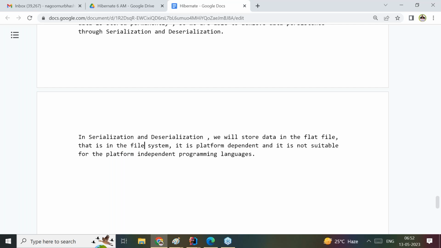Observe carefully. What's the point I'm telling you? In the case of serialization and deserialization, the total serialized data we stored in a target file. The target file is a file system. File system is platform dependent. That platform dependent is not suitable for platform independent programming languages like Java. This is the point we can understand. This is one point.